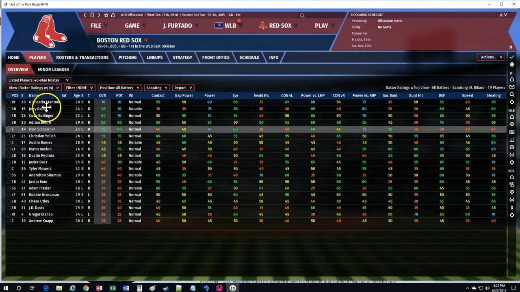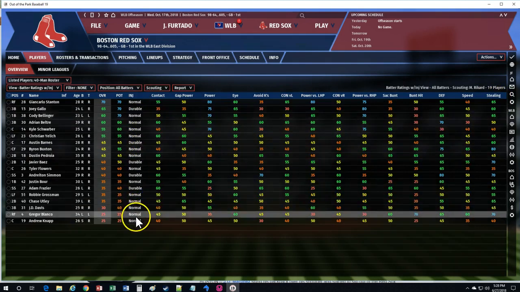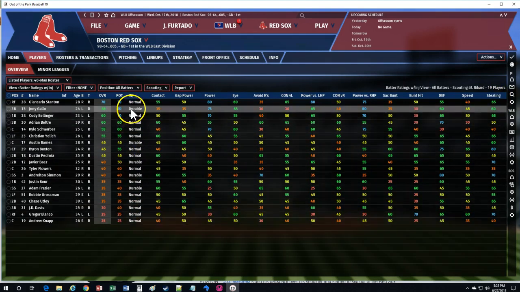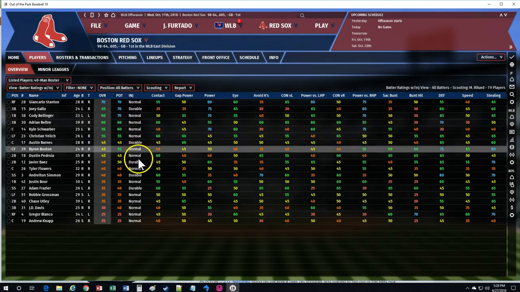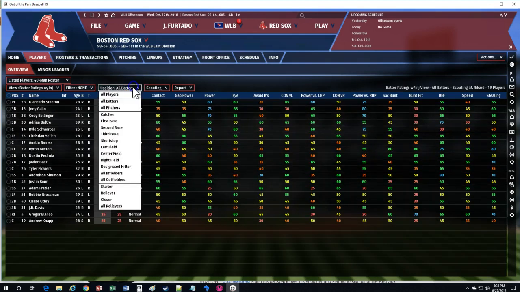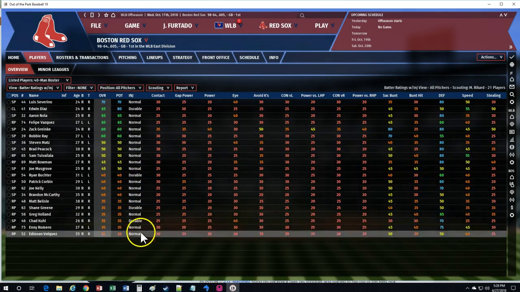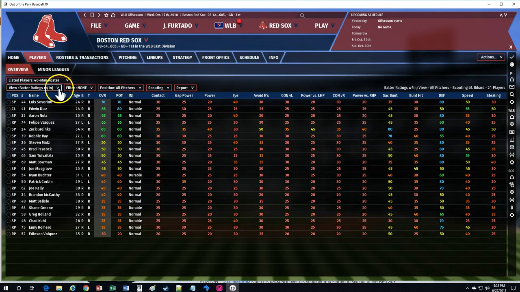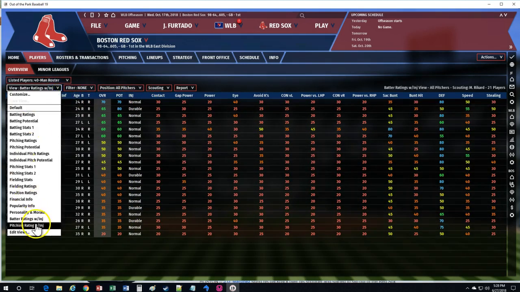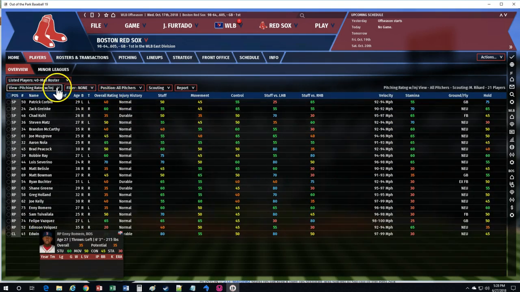I've customized the batter ratings to include injuries, so I can see what the guy's injury ratings are. Okay, Joey Gallo is durable. Giancarlo Stanton is normal. Let's see if I have any pitchers that are. I don't have any fragile players, because you can have guys that are rated as fragile. And I created also pitcher ratings with injuries.